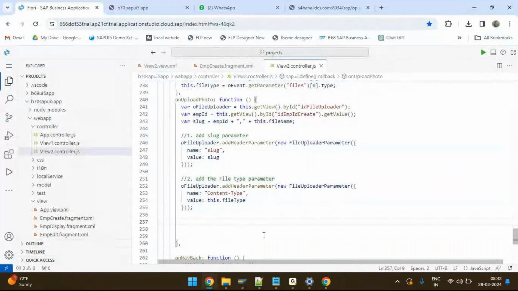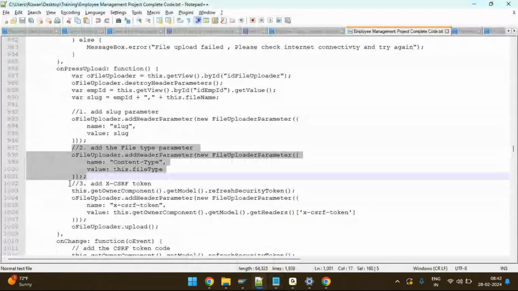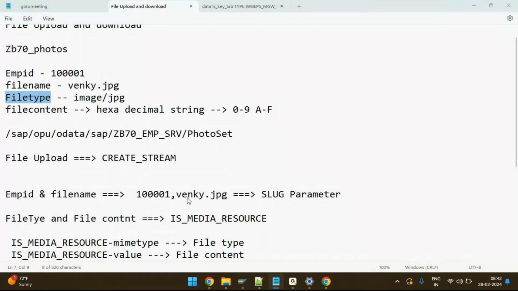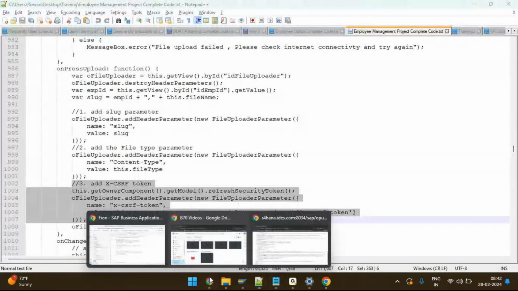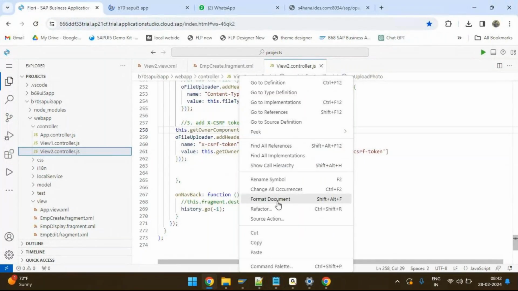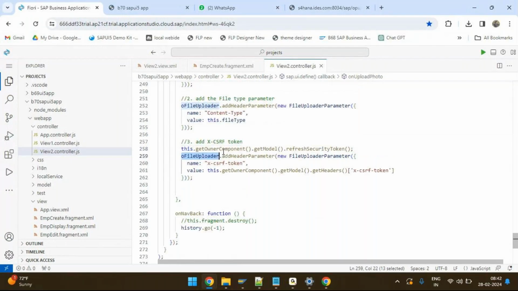Step number 3. Here in step number 3, we are going to add one extra parameter, which is called the CSRF token, which is a security token. This is also mandatory for file upload. Let us look at the code. File uploader dot add header parameter. So again, file uploader parameter. The name of the parameter is X-CSRF-Token.